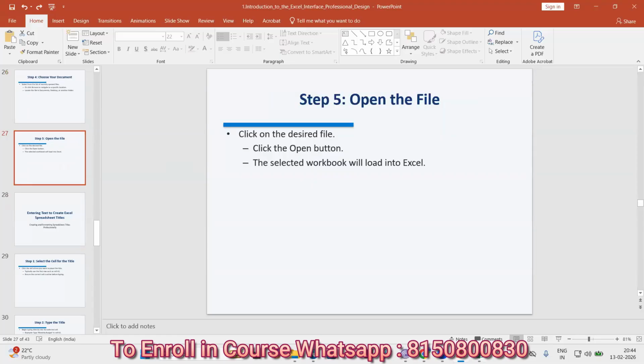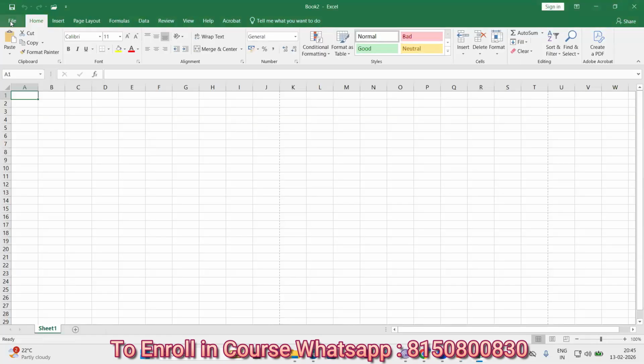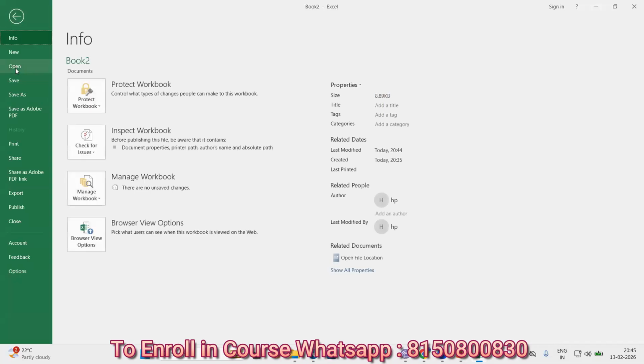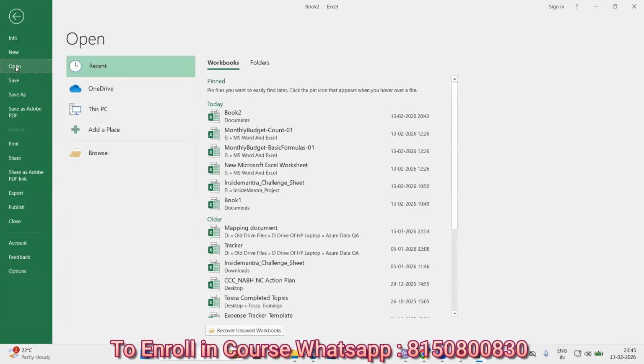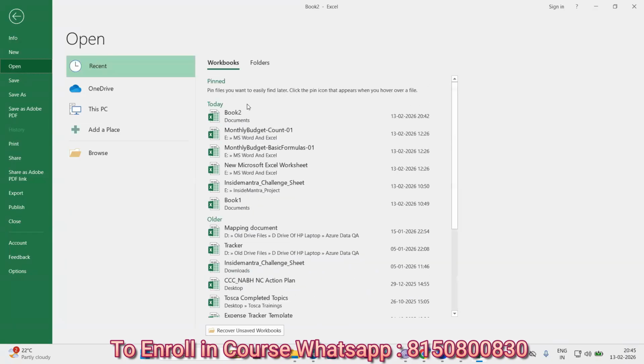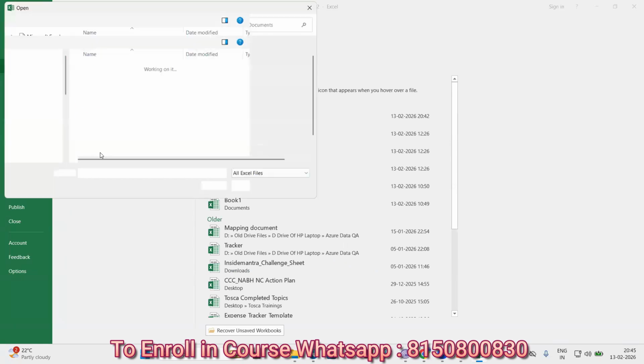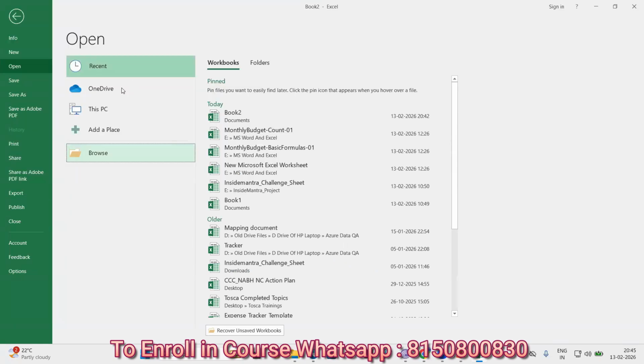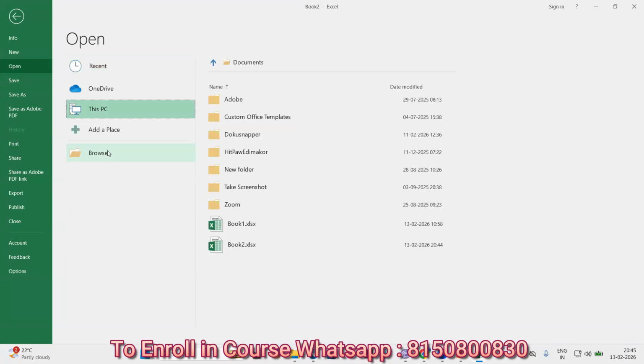So if you open Excel, click on File, and select Open, you can open the existing Excel files. It is showing Recent. These are all the recently used Excel files. If we want only a particular file, then we have to go to Browse. We can go to Browse, This PC, anything. I'm comfortable with Browse.